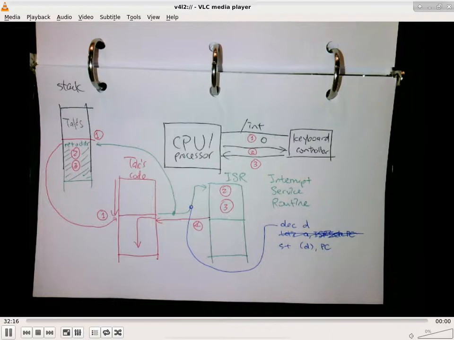Unless the interrupt has side effects that change some of the RAM locations, then I can check the RAM location and say, hey, did something happen over there? But without that, I would have no idea that an interrupt happened.